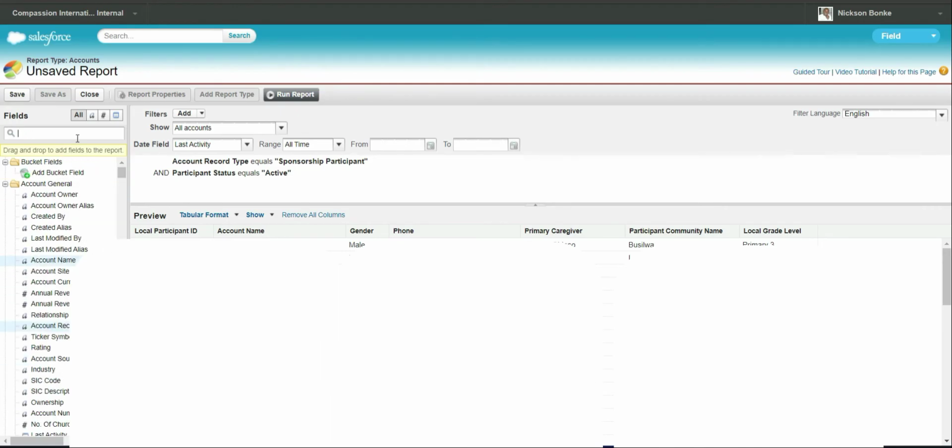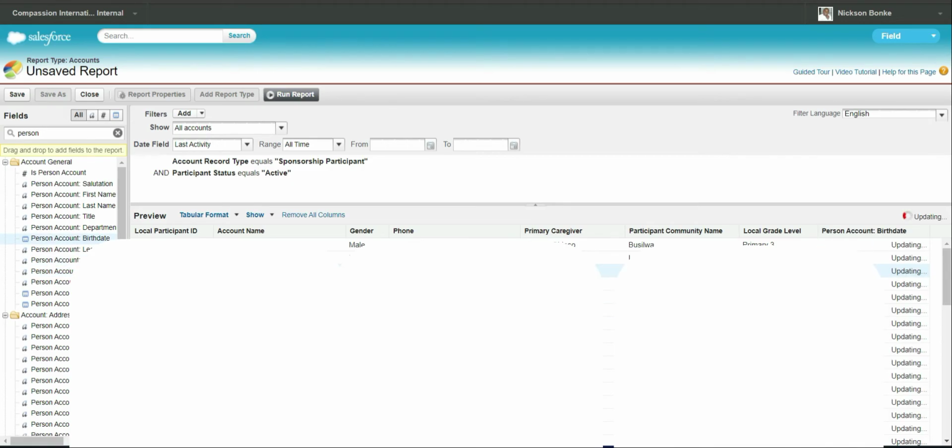Okay, personal birth date. Personal birth date, here it is, or account, personal account, birth date. Just type their birth date and then you click like that.